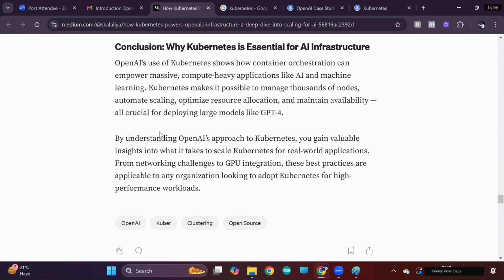But don't think it is only for AI. Kubernetes, I'm talking about, is for any use case. Anywhere you need something to be completely managed or automated, extremely fast, extremely scalable.